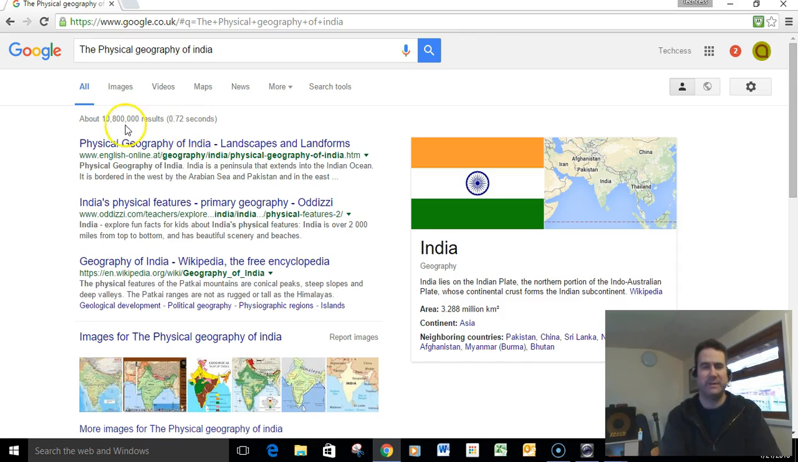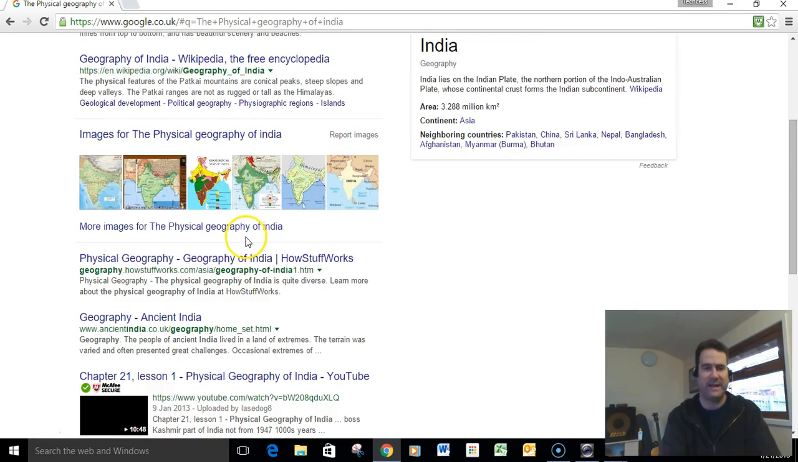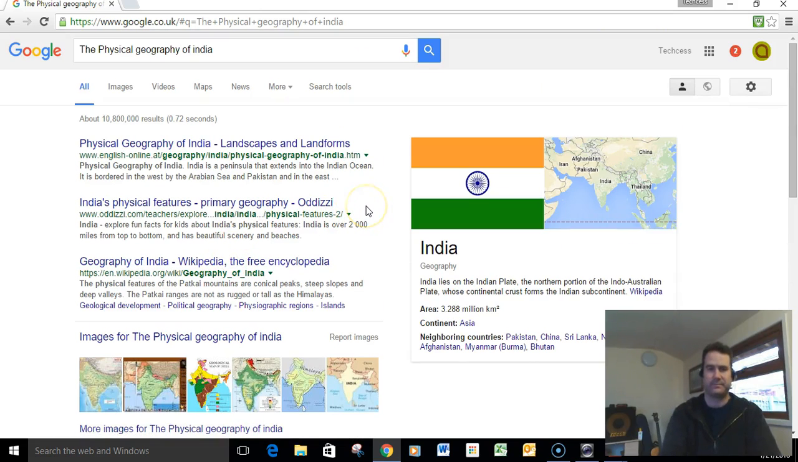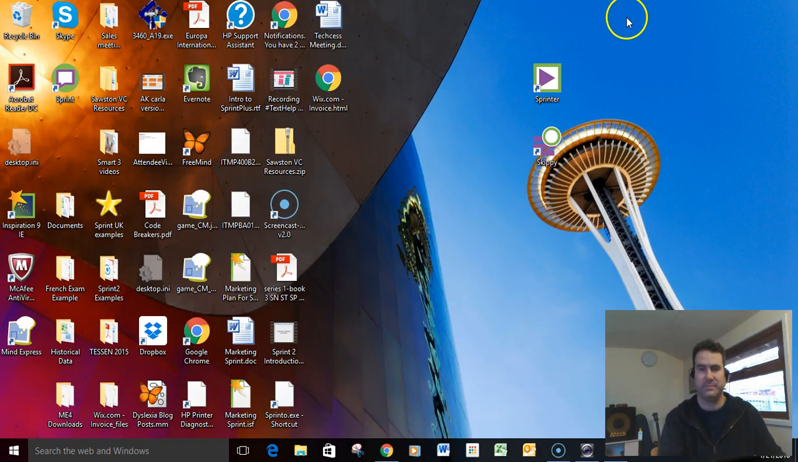And as I look at this screen, I can see there's lots of information. There's maps, there's flags, pictures of flags, there's even a YouTube video, and there's a lot of text. For someone with dyslexia, this can be quite confusing. And so being able to make sense of what the text is saying is really useful. To do that, I'm going to use a program called Sprinter, which is part of a wider program called Sprint Plus. So on my desktop I have the icon for Sprinter.